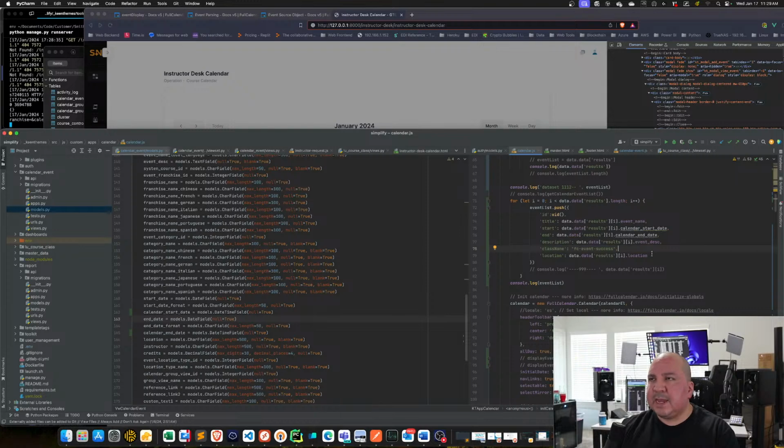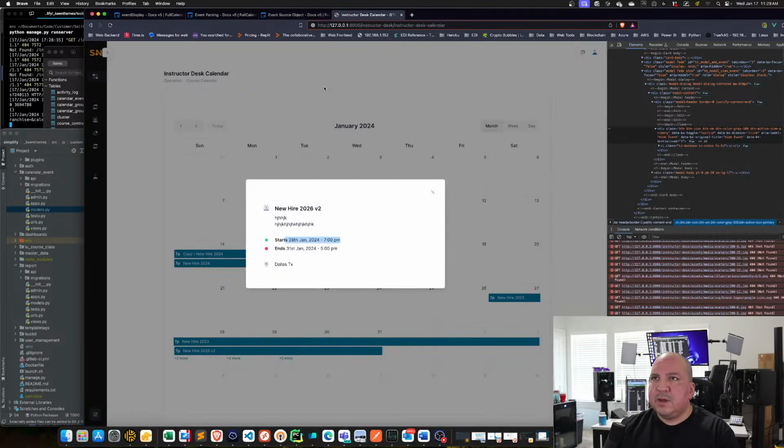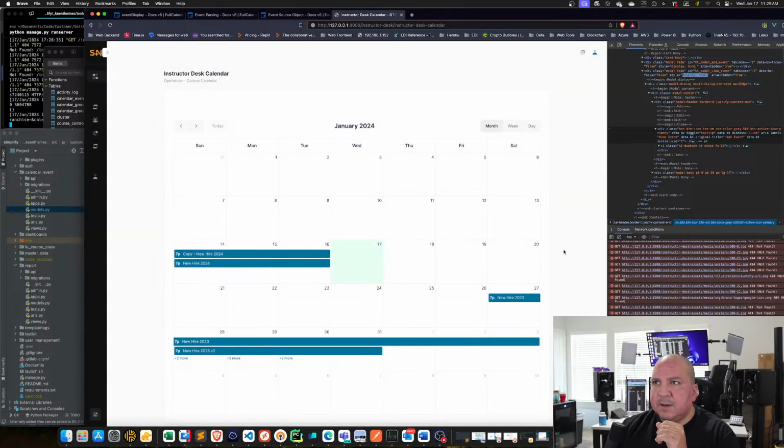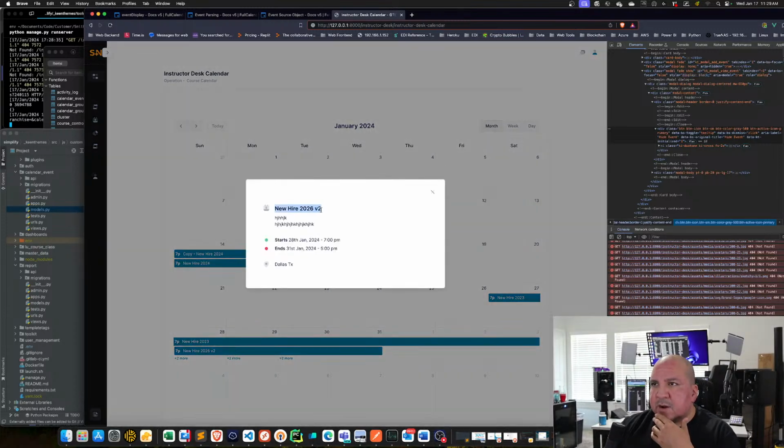I'm just trying to get some issues resolved. I'm working on this app, and I got one part of it fixed where I'm able to create calendar events. So now I'm working on actually displaying these events in a calendar format, right? Which is this guy. The problem I'm having though is, for example, this event here that I have, which is called New Hire 2026 V2.